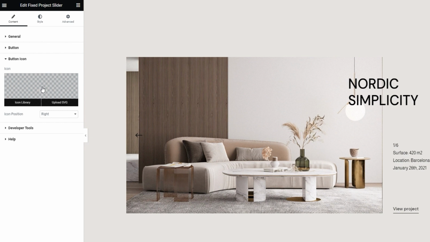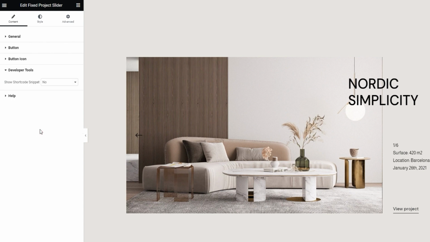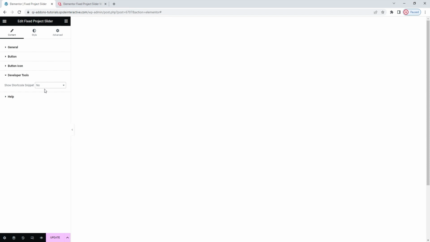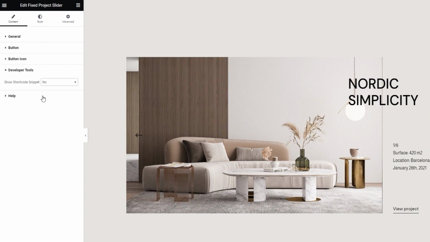The next section we have is the developer tools. It contains just one option. If you switch it to yes, it will show the widget in the form of a standard WordPress shortcode, this light gray text you see on your page, so you can easily copy it for use elsewhere on your site. I'll set this back to no. Okay, this is followed by the help section. Here you'll find links to some helpful resources should you need them. And that's all we have in the Content Options tab. Let's move on to the Style tab.